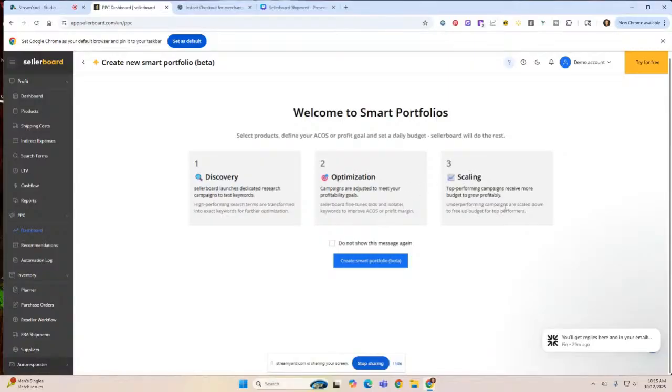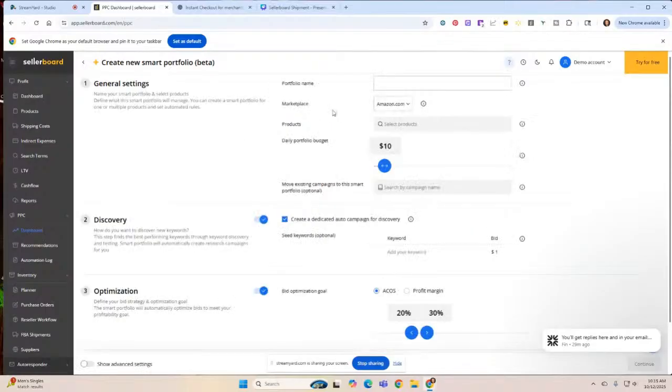Then it moves on to step 3, where your top performing campaigns receive more budget to grow profitably, and your underperforming campaigns are scaled down to free up budget for your top performers. Now, it's going to do this automatically over the course of time.